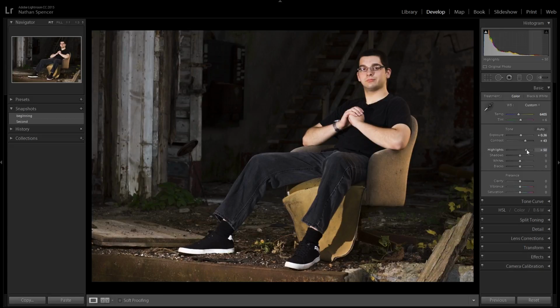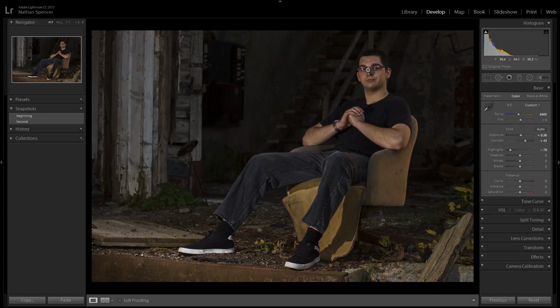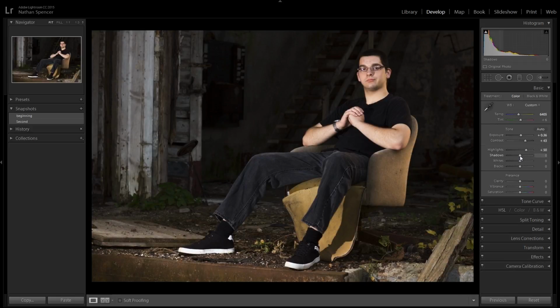So knowing that, I just want to bring him out a little bit from the photo, and I think right about plus 50 is good. Now if you go into negative highlight, it decreases the highlights. So everything that you see that I just pointed out, it's going to decrease the luminance values of that. So keeping that in mind, I'm just going to go back up to plus 50 or so, and then move on down to the shadows.